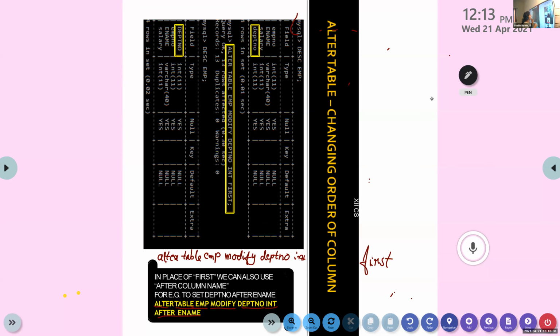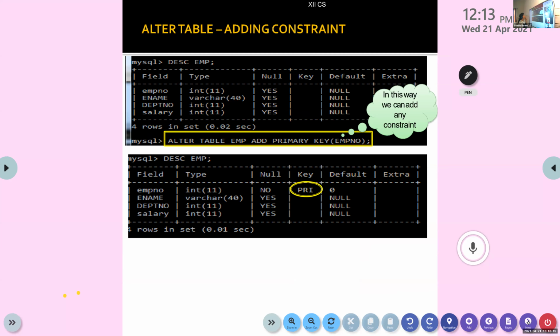So that is our next option. You can change the order of the columns. Then you can add or you can drop the constraints. See, alter table EMP, add primary key EMPNO. The same way you add a new column, you can add the constraints. So while creating the table, if you forgot to give the primary key constraint, you can add it later.